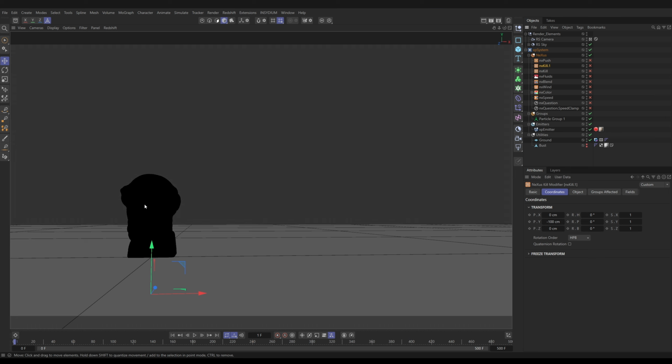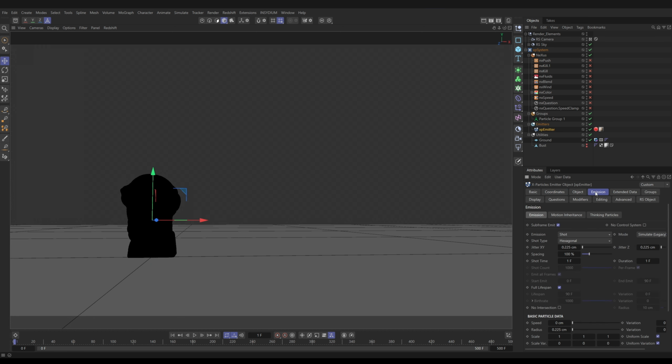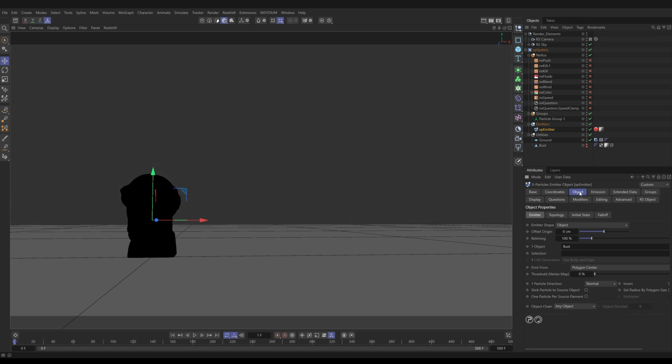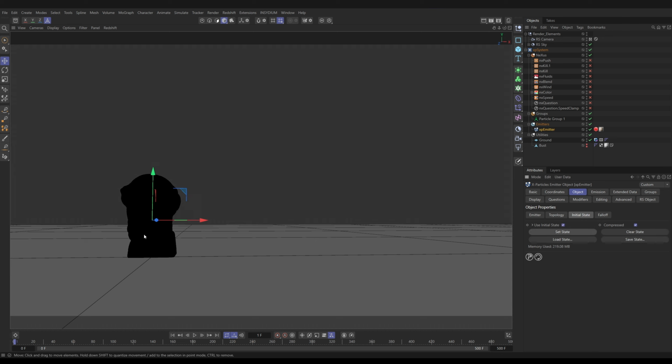So they'll just appear on the first frame like this without any need to do the push and the kill. And the way we do that is go to the emitter, emission. We go to the object tab, initial state. And I can set state, and it'll save all of these particles and all of their data in this state, and it'll load it from this state on the first frame.